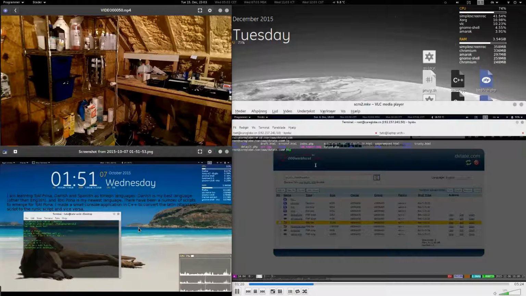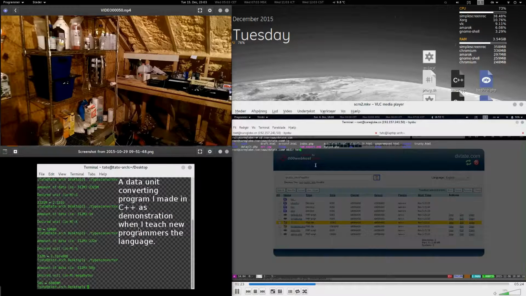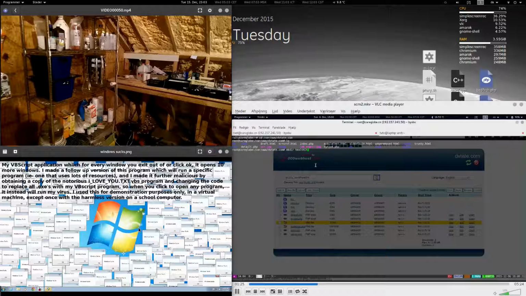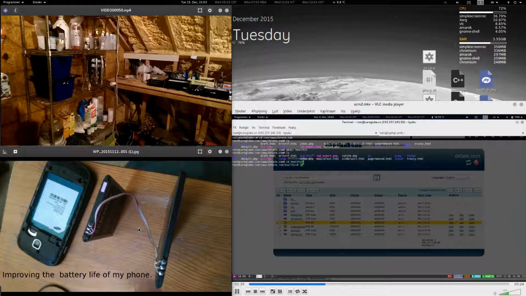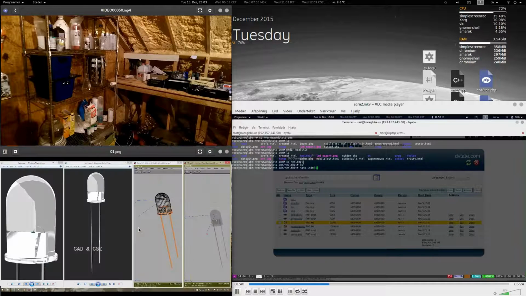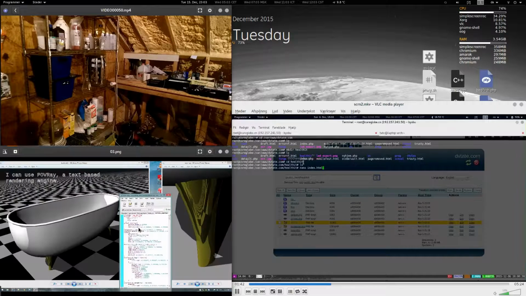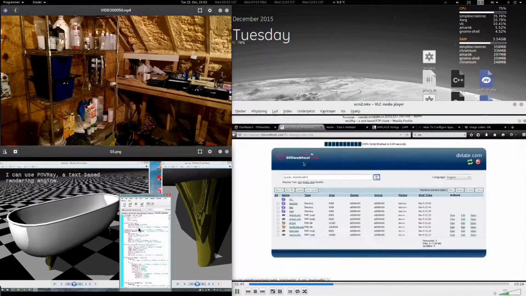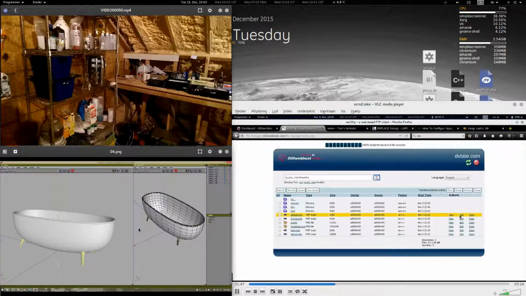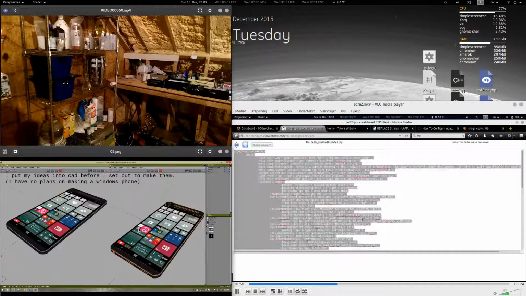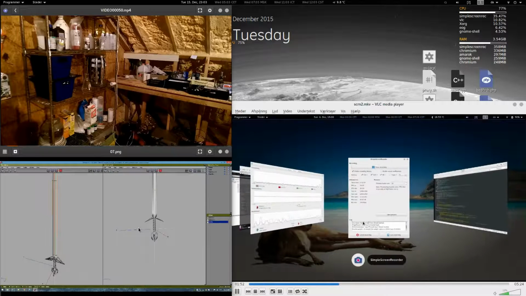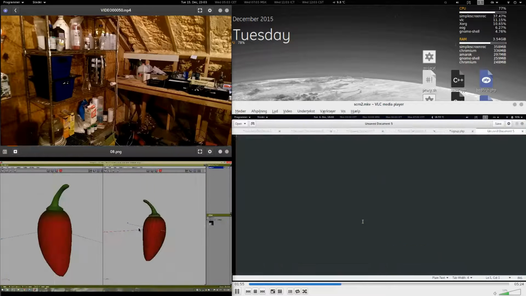This is Toki Pona runic translator program, data units converter program. This is a VBScript Windows application, which is somewhat malicious. This is another picture of the battery on my phone. CAD. Oh, and that's POV-Ray for rendering. More CAD. More CAD, and more CAD.